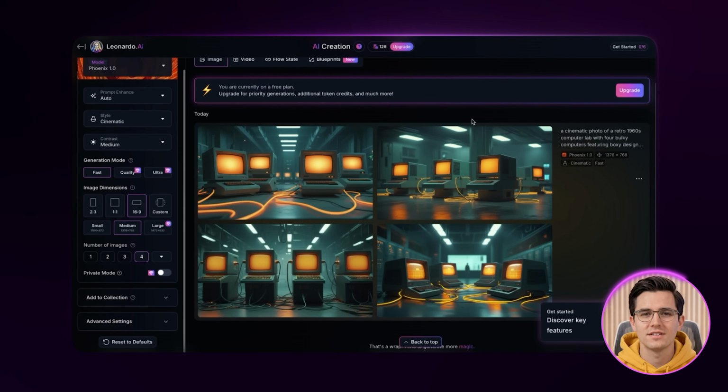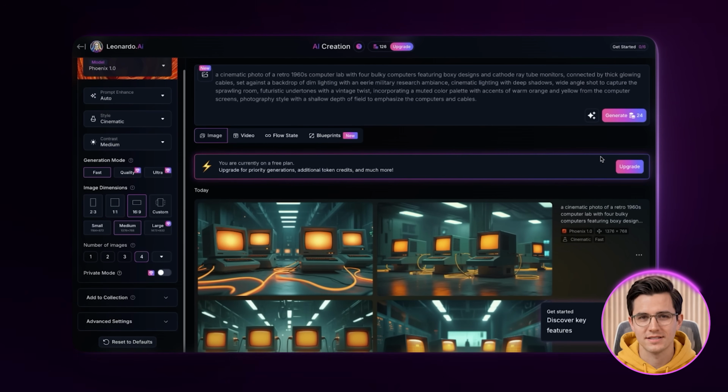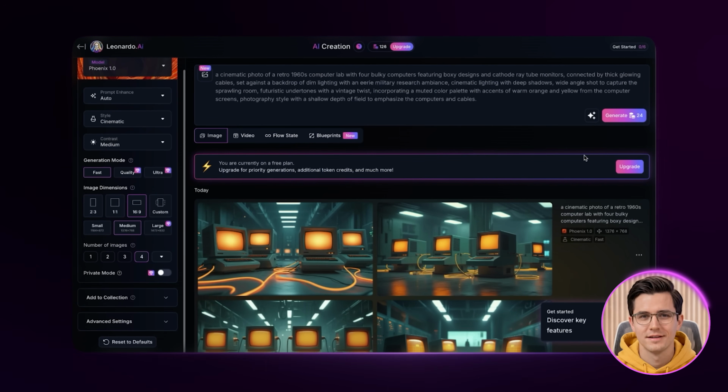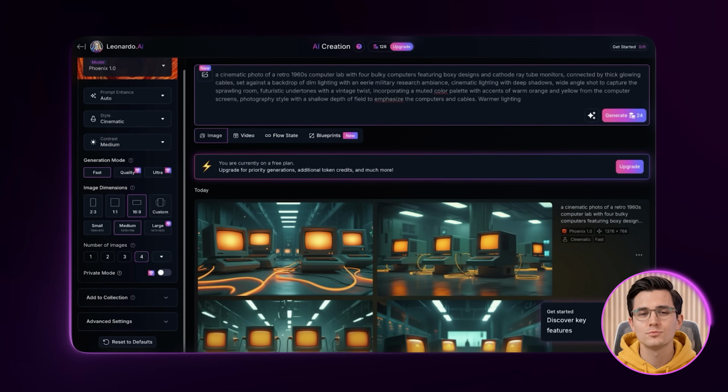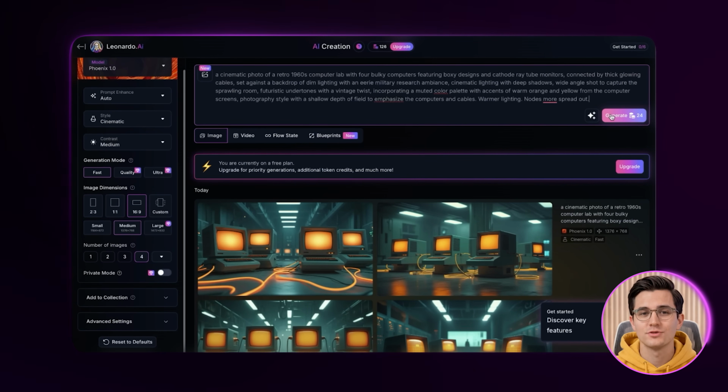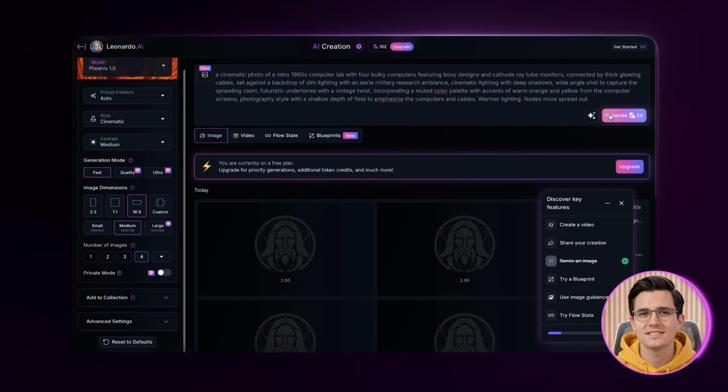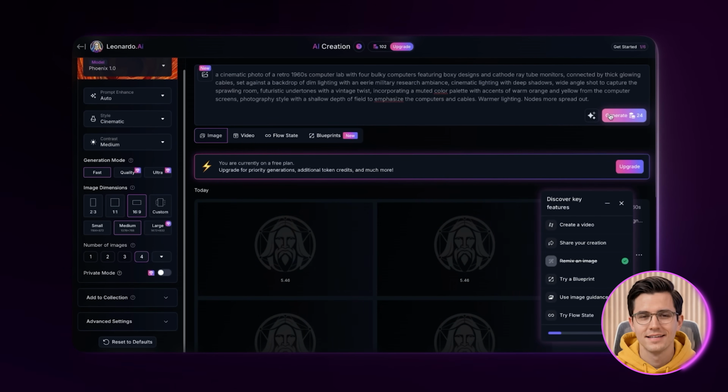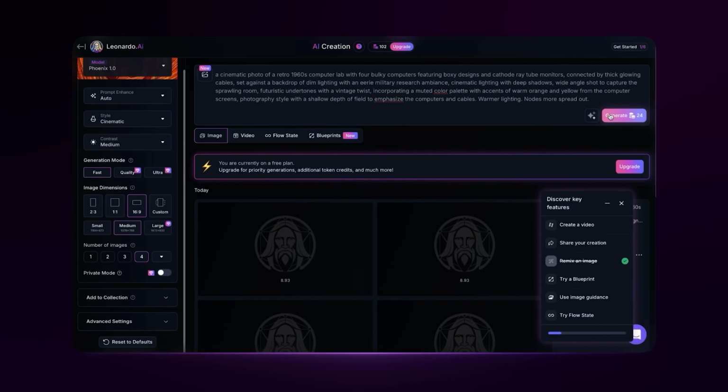If I want to refine one of these, I can click on the image and hit Remix. This lets me tweak the prompt. Maybe I want the lighting warmer or the nodes more spread out. I just add that and regenerate. I can generate 30 of these every single day without paying anything. That's 900 images per month. With Midjourney's basic plan, you'd hit your limit in a week.